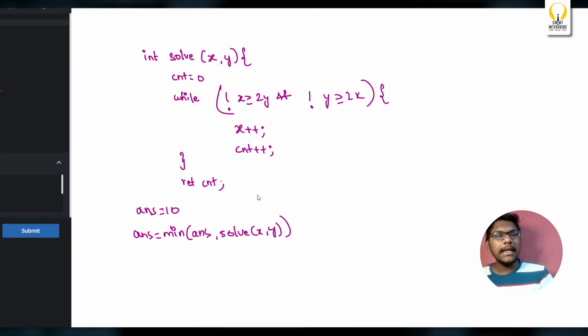This time we are incrementing x. Now, in the other turn, we'll try to increase y. Answer equal to minimum of answer comma solve function of y comma x this time. This time we are passing the parameters y comma x. Now the thing is, do we get the minimum operations only by adding? Obviously no. That part we discussed as well.